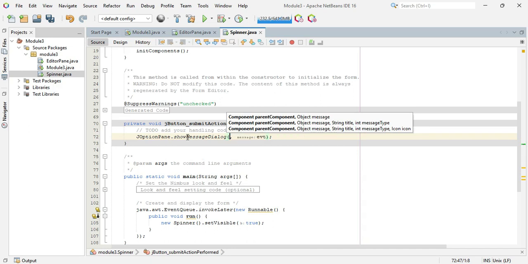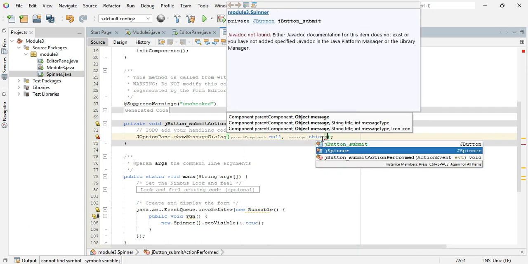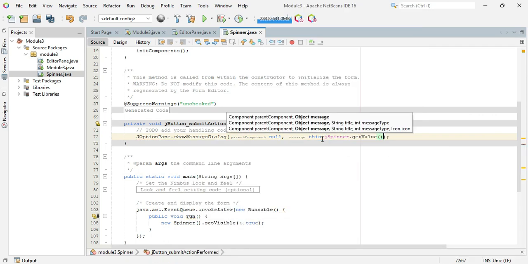Okay, so let's say this is null, since we're just going to create a simple text for this. The next thing that we're going to do is get the value of the spinner. To do that, let's say jSpinner, then getValue, to get the value of our spinner.